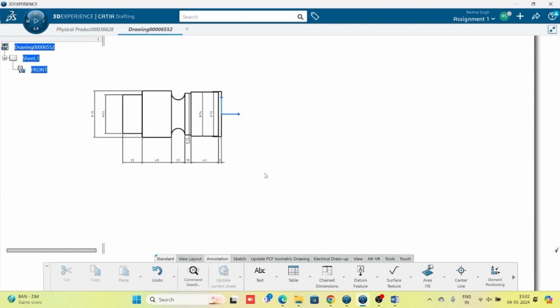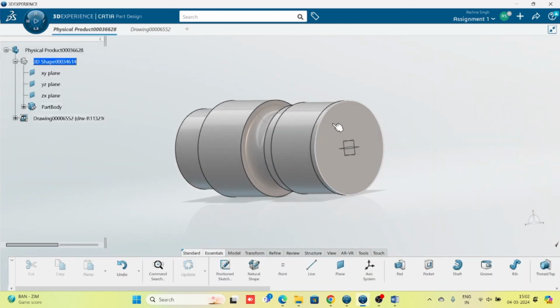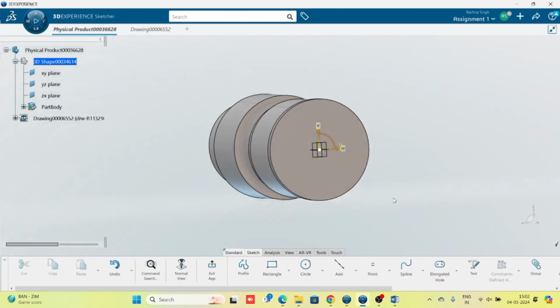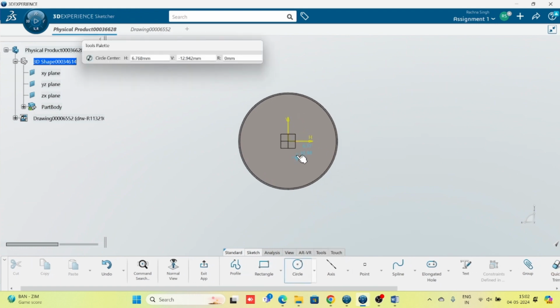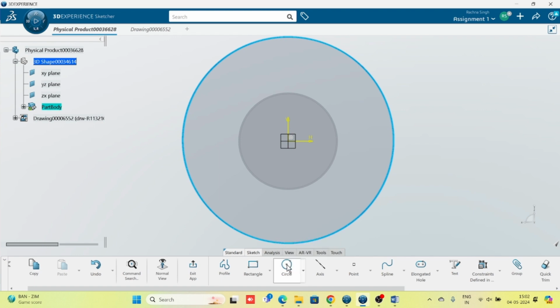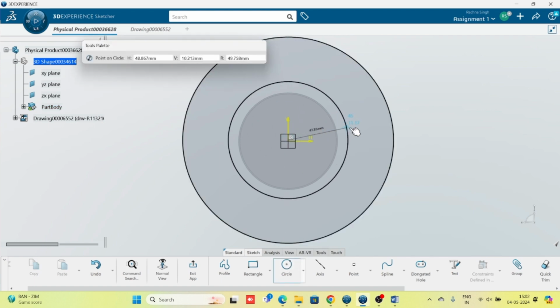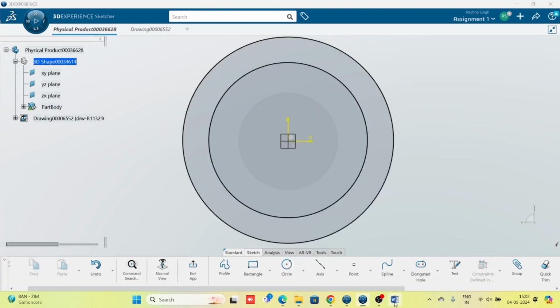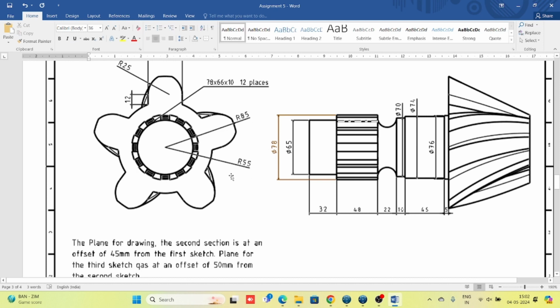So I'll go to 3D view. I'll select this plane, come to the position sketch. We'll create two circles. The value of these two circles is radius 85, and I have created this circle and this outer circle. So this is R85, this is R55.